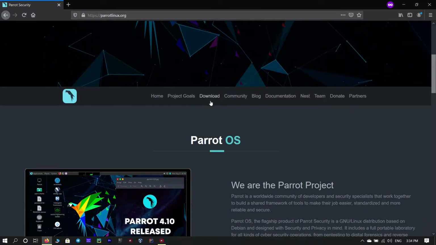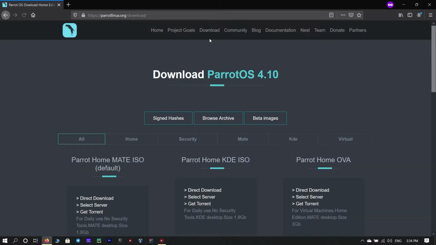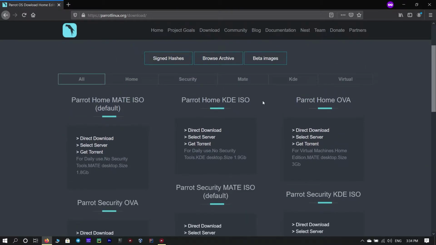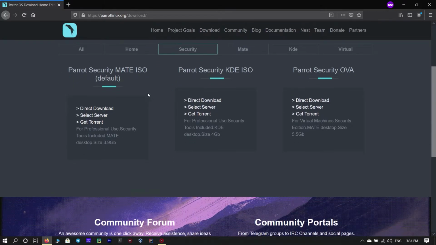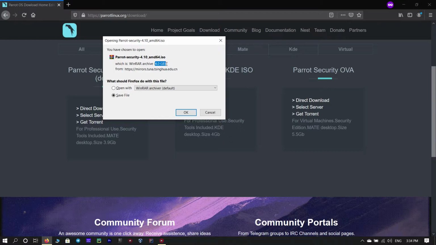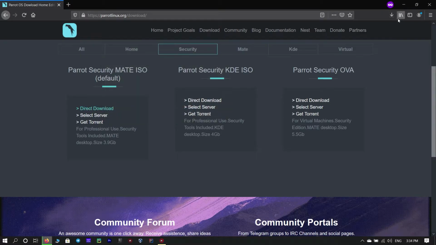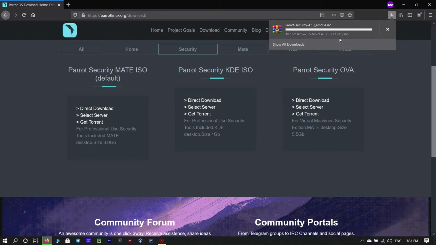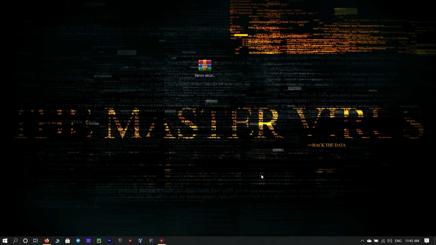Now go down and select download, and you can see there are many subdivisions in this. We need it for security and hacking purposes, so select security. And now download this Parrot Security ISO. You can download using any method, so I'm going to click on direct download. You can see it's a 4 GB file. You can see here it's downloading. Yeah, my download has successfully completed.